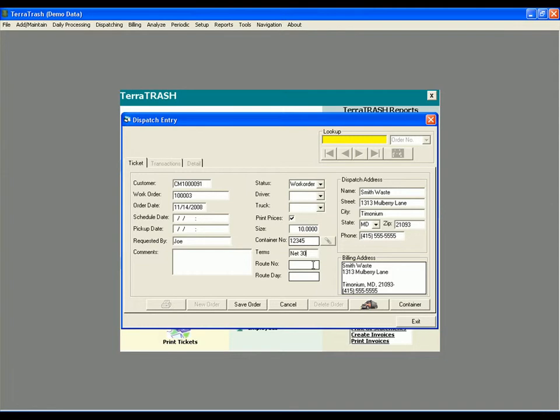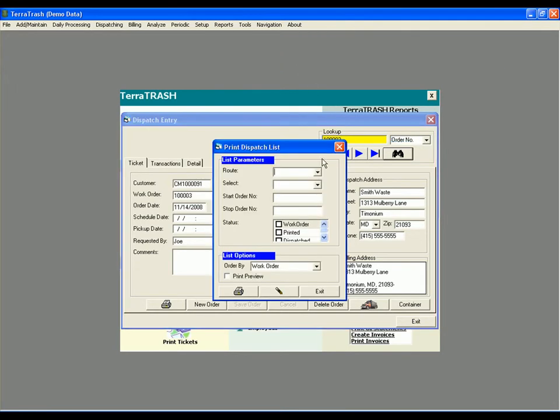Once you have all the necessary criteria filled in, make sure you click the Save Order button. Once you've added some work orders to your database, you have the options of looking them up by work order, account number, or container number. When you're ready to print your tickets, you can do so one by one in this screen by hitting the Printer button at the bottom left, or you can print them out under our Reports section, Daily, Dispatch List.